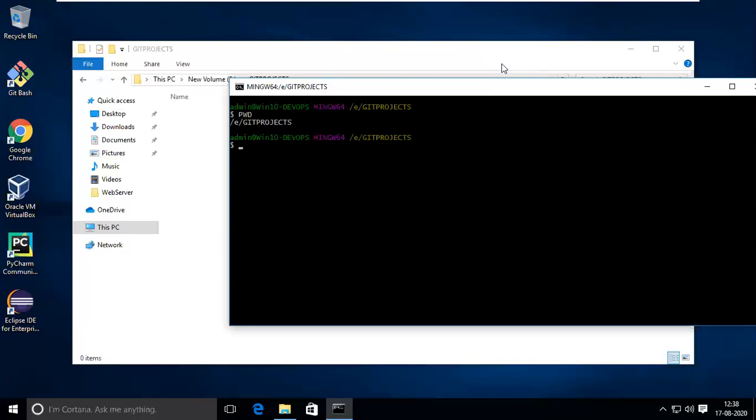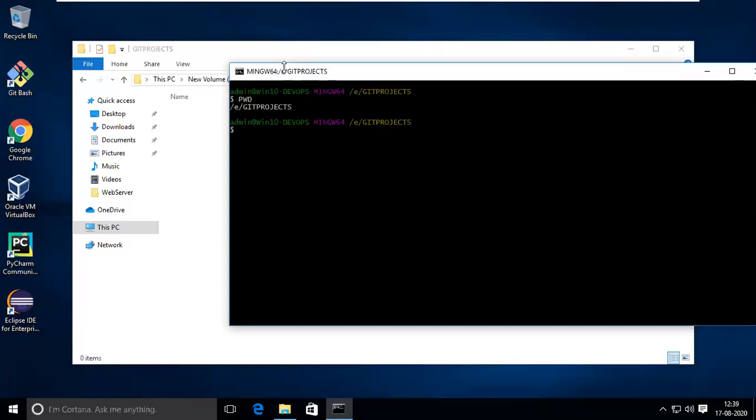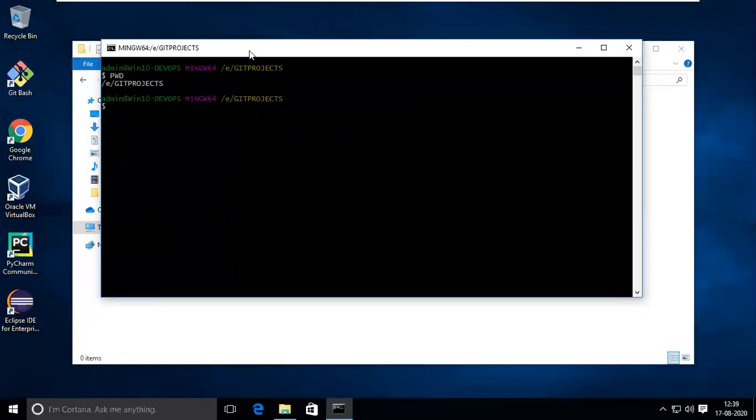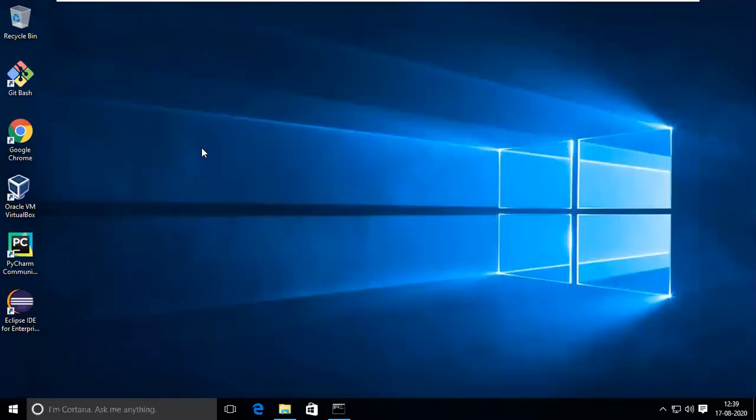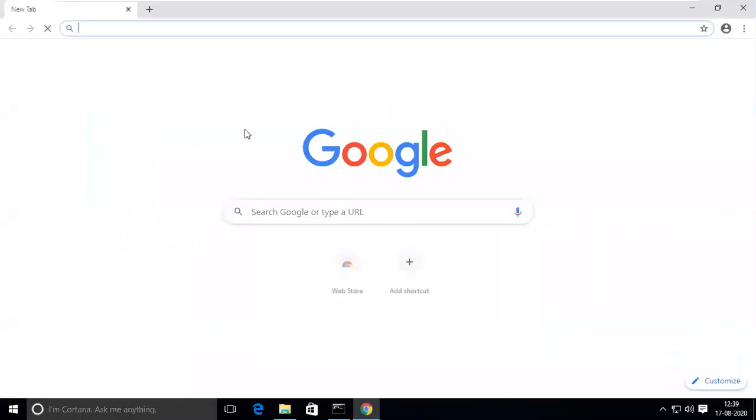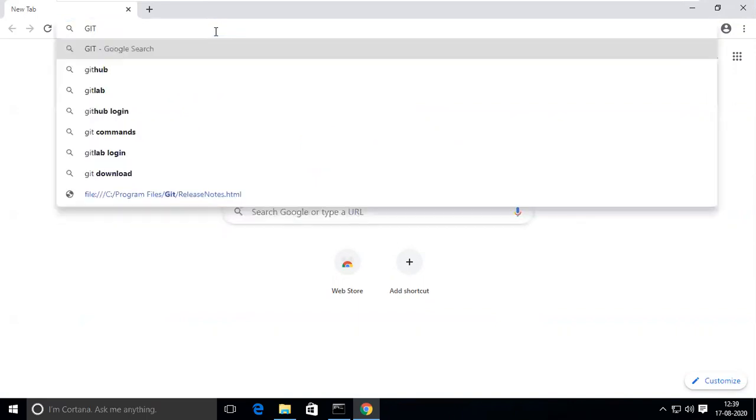Yeah, now I'm ready with my PC. Okay, so this is the Git thing. Now we'll go to the browser. I already created some projects in an earlier batch, which I put in GitHub.